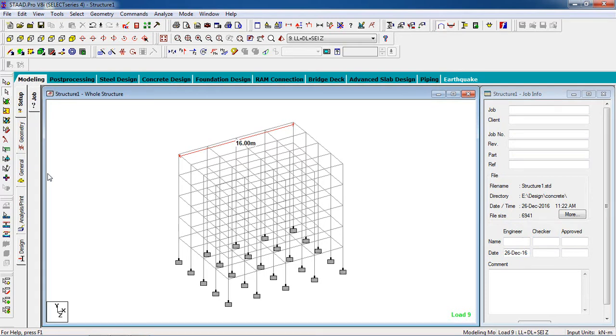Okay, it is very easy, and that's it. That's how you analyze the seismic load in STAAD Pro on a multi-story building, and you can design also, because in the previous session we learned how to design.